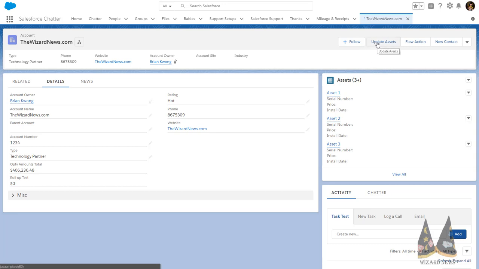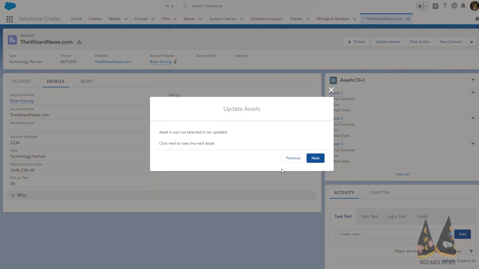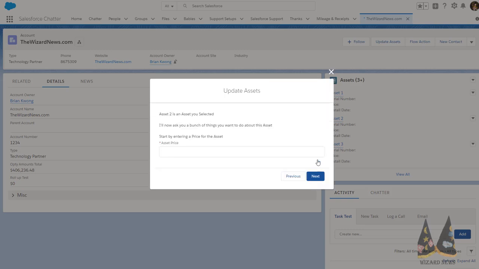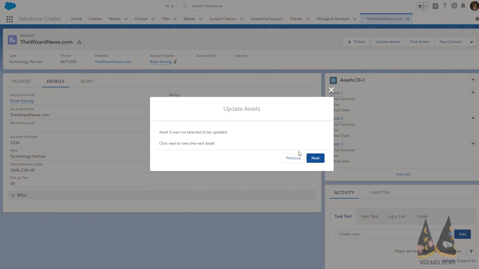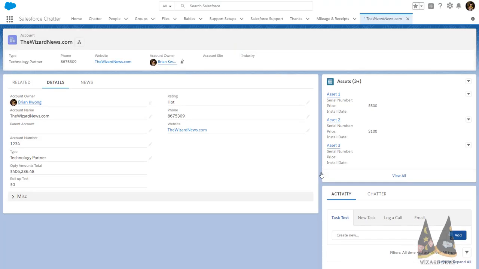So I'm doing this through a flow action. This is something that's available for Lightning. And when I click on this, I'm presented with a list of assets, and I'm just going to go ahead and pick 3 of them and click next. And it says my asset 4 was not selected to be updated. Click next. And it says asset 2, do I want to put in a price? I'll go ahead and put in 100. And it says the same for asset 5. And now it tells me asset 3 was not selected. And here we go with asset 1. And there we go, and we can see my price has been updated here.